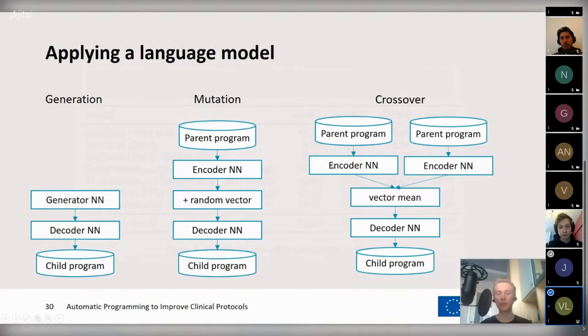And then having this autoencoder approach gives you a very easy opportunity to apply all of the operators. Right, you can apply the generator, generate the program in latent space. You can apply mutations in latent space or crossovers by averaging over two vectors in the latent space.